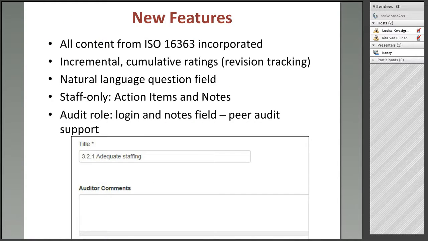Okay, so some of the new features. I told you what we were trying to do with it, but in this most recent version, I mentioned all of the content from ISO 16363 was incorporated, which is really great. It's all right there, all the content. Initially, we had just the requirements, and we added in the contextual information from the document. So people can really stand up a version of the TRAC review tool and get going. They don't have to go back and forth unless they choose to.